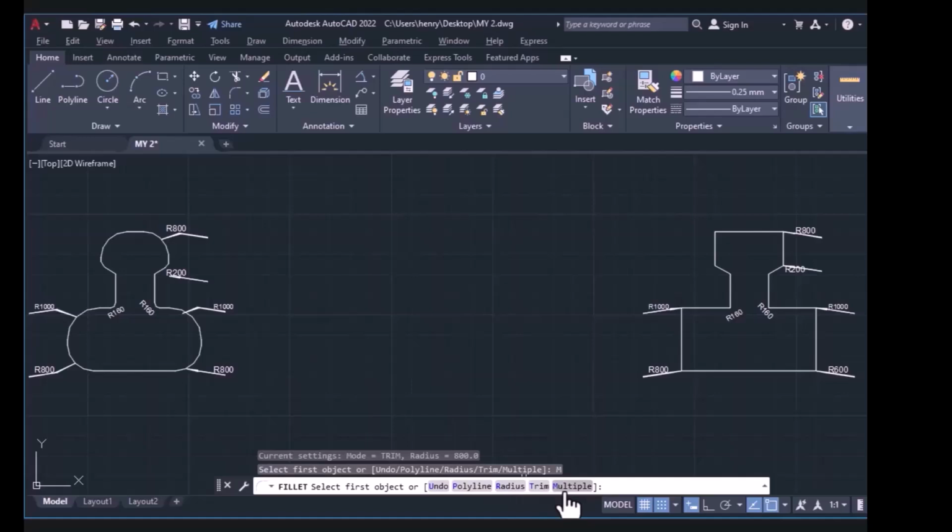After multiple is selected, I will click my radius and make it 800. This is my first radius. I will be asked to select the first object. This is the first object I want to corner, so I will click on it. The second object is this one over here, so I will click on it. I'll do the same to the other edge. Notice I've gotten my first point.